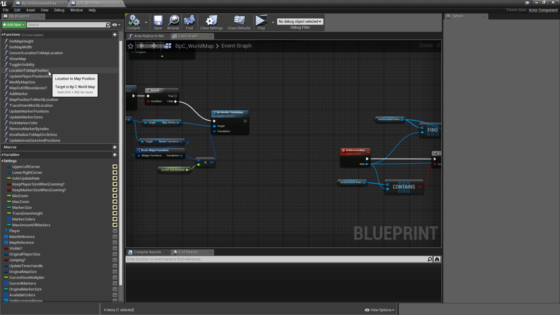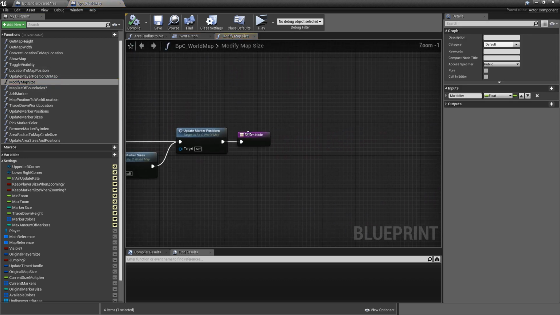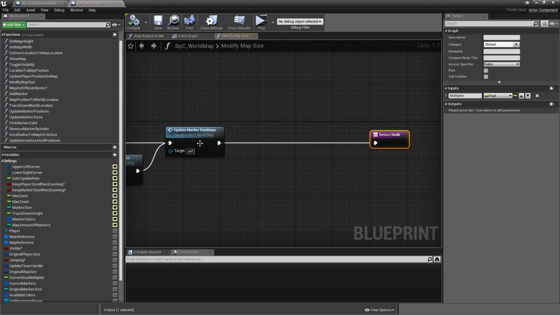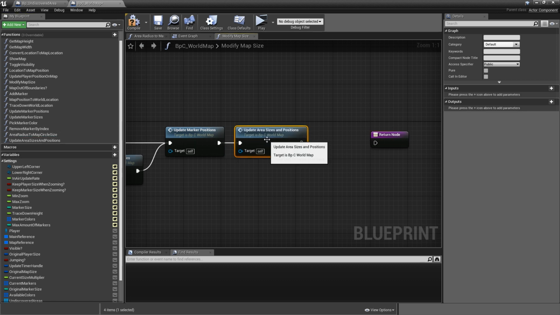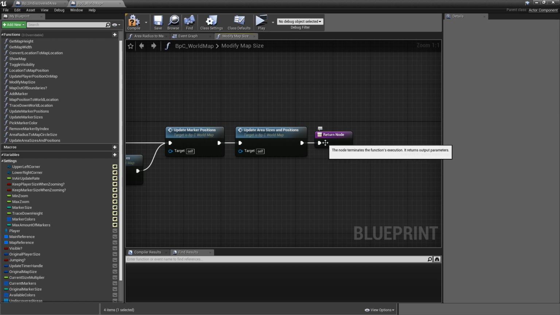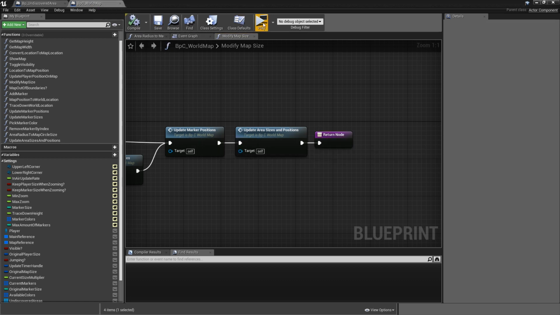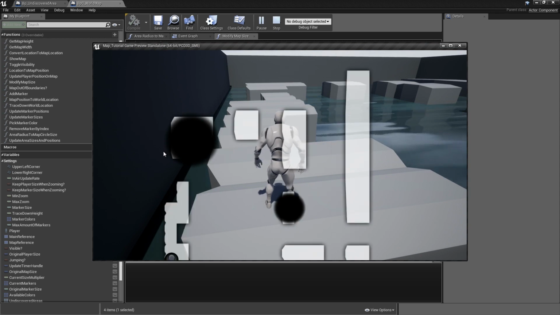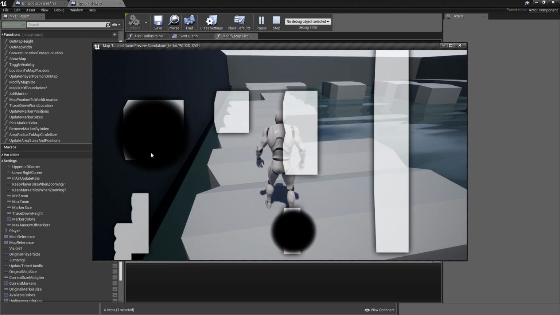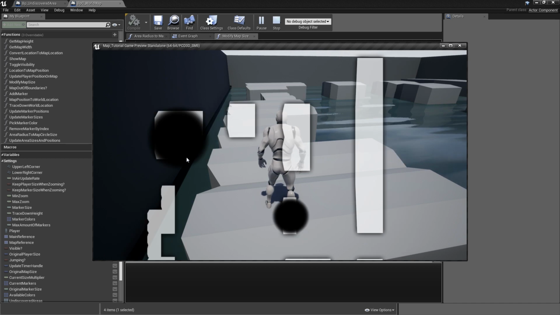The only thing left would be to call this function when zooming, so we'll go into our modify map size function, and at the very end here, right after updating the marker positions, we will update area sizes and positions. Then go into the return node, and that should already work. So if we compile and save and play, open up our map, we see our two circles here. If we zoom in, the size is maintained and the position also updates perfectly.